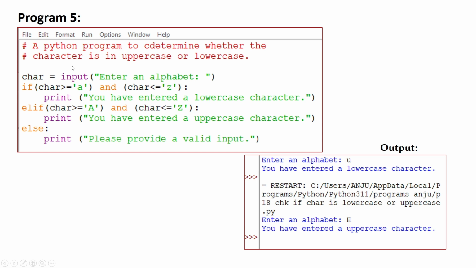If this is not true, the counter will move to the elif part. Now we will check the same character with capital A and capital Z. If this condition is true, then it will print you have entered an uppercase character. And if both of these conditions are not true, it will move to the else part, which says please provide a valid input. It may be possible that instead of an alphabet we have entered something else.